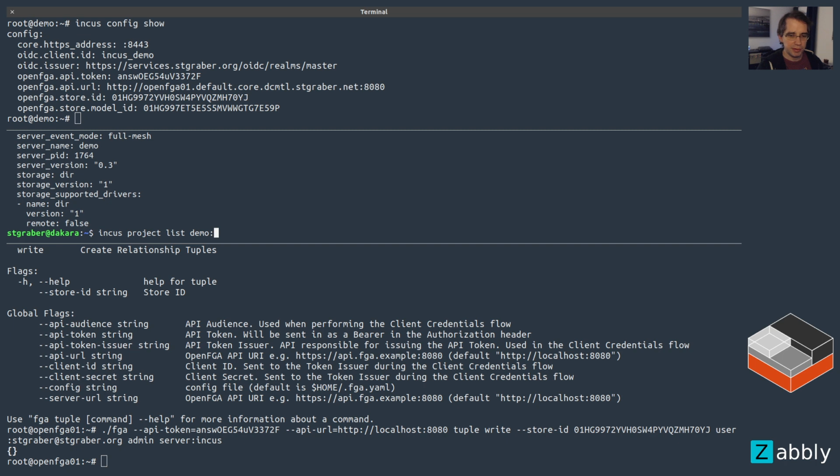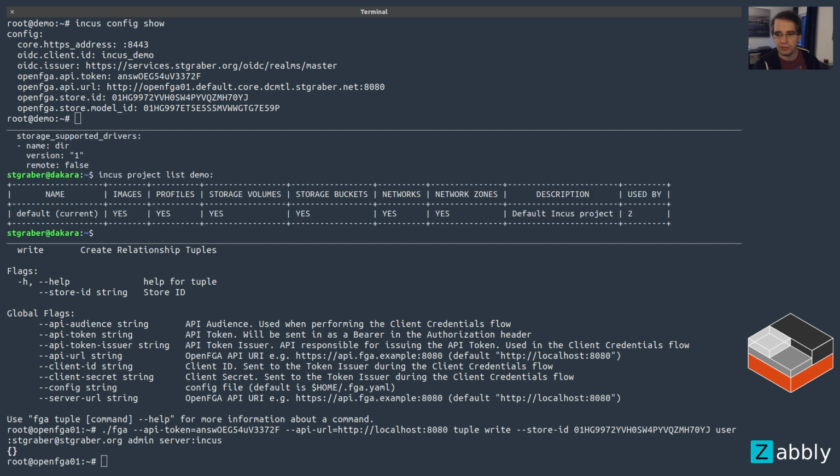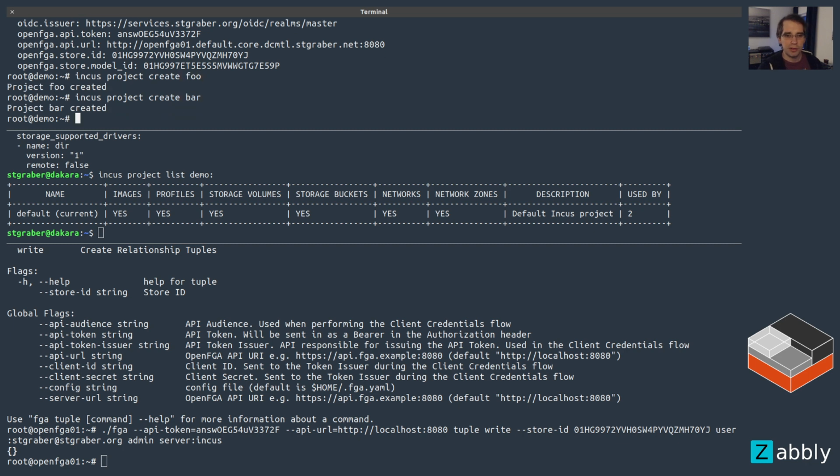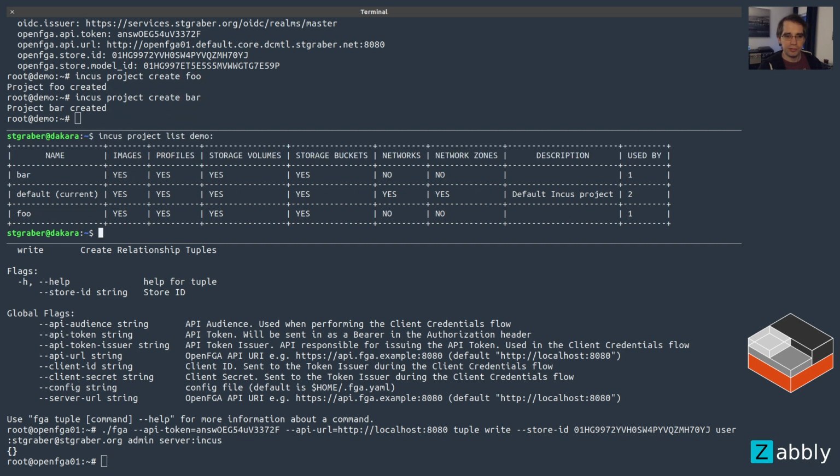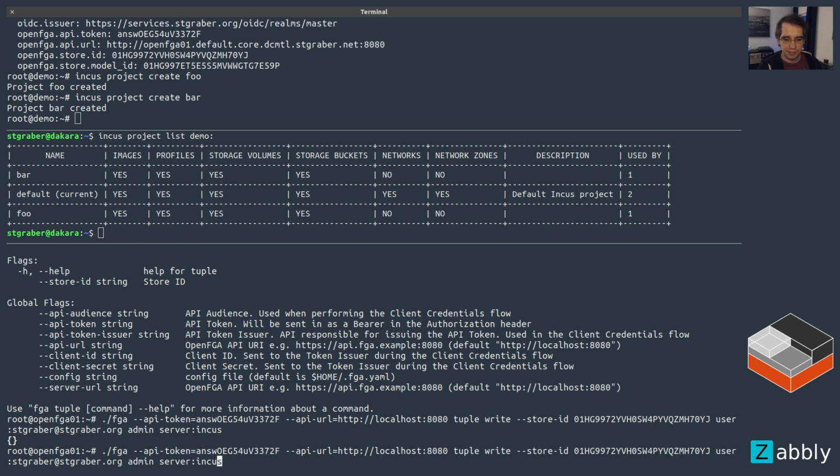And now let's see what we can do. Yep. Sure enough, we can see absolutely everything now. Now just for kicks, let's create a couple of projects. So project create foo, bar. Okay. So as a full admin, I can still see everything.